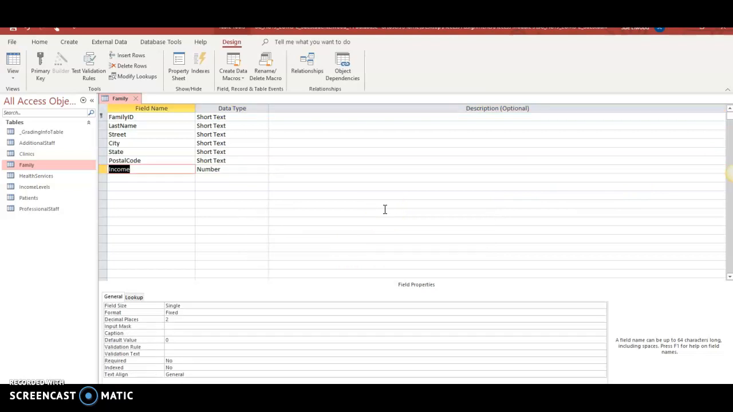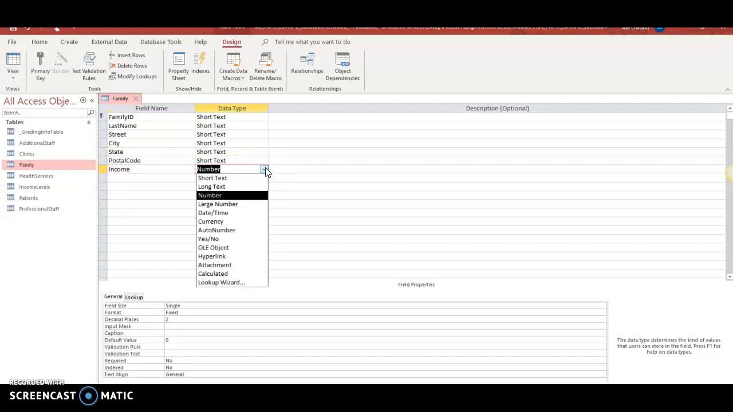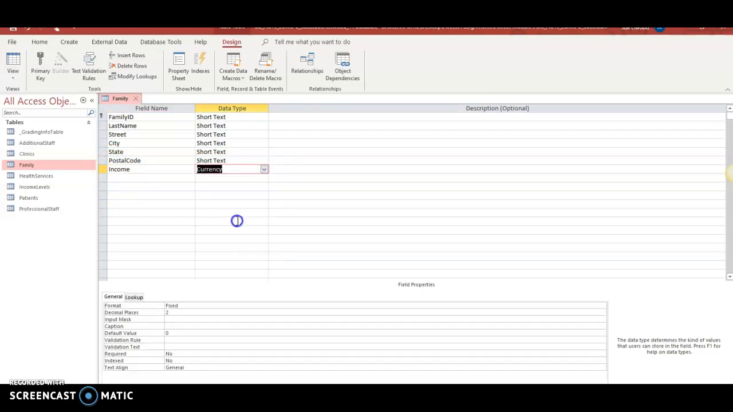Then we're going to change the data type for the income field. So we're on the income field. Let's go to the data type and change it to currency. And we want 0 decimal places. So we come down here and we change the 2 to 0.